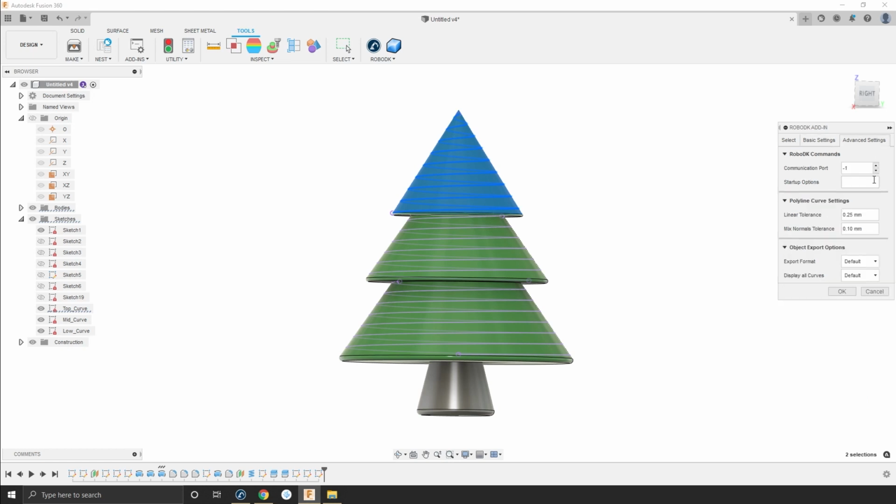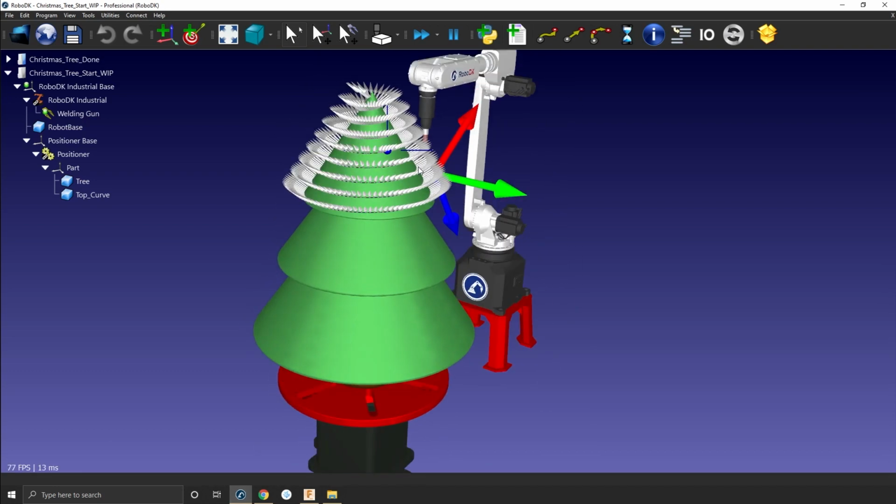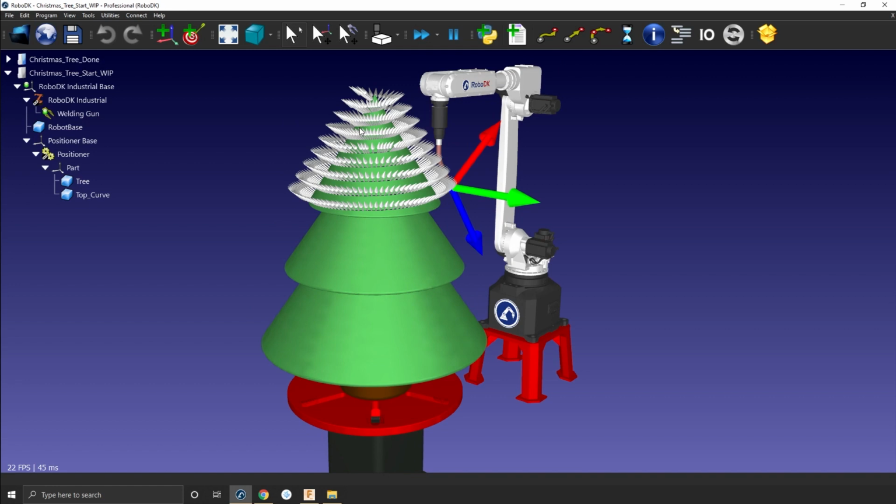Here under advanced, you have one thing that's important, but we won't change it here: linear tolerance. Linear tolerance will define how many points you have along a curve. So the lower this value is, the more points you will have to follow the curve. You need to figure out the right balance, because some robots won't like you having a bunch of points packed together, as it can choke the controller, and then you will lose the ability to have fluid motion. So if I click OK here, if I go to RoboDK, we now have the path imported exactly where we wanted it. So that's awesome.